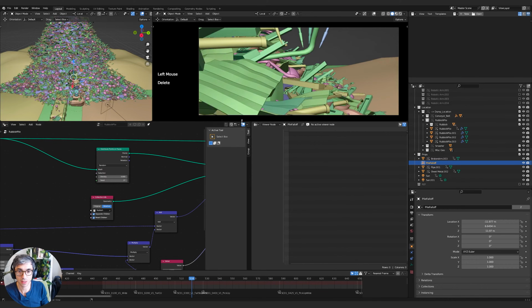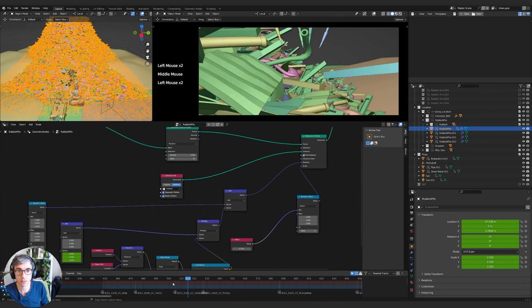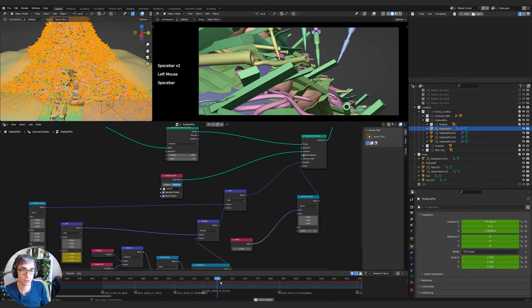Get rid of that. I don't need the spreadsheet anymore. I can unpin this. And so is that falloff big enough? What do we think? I think so.